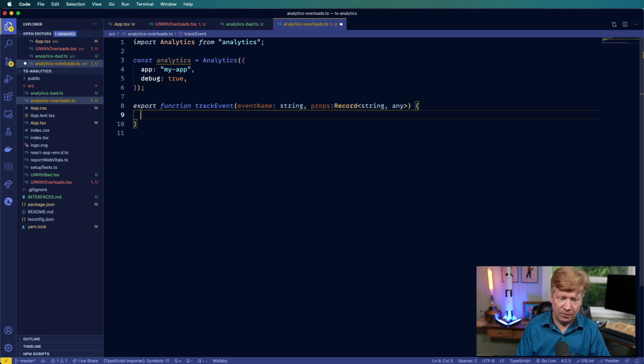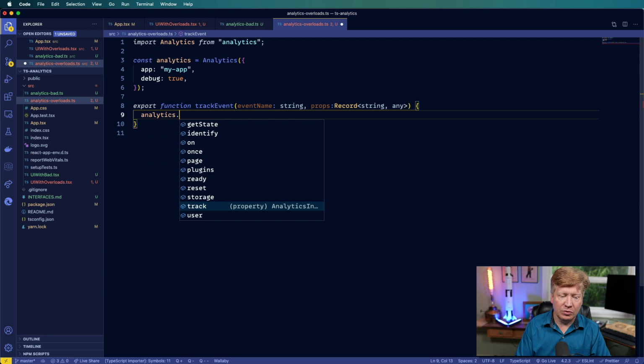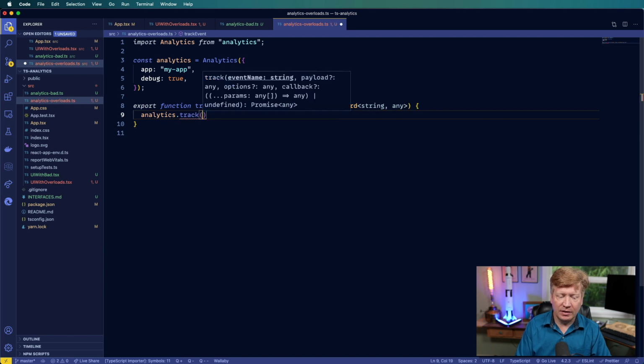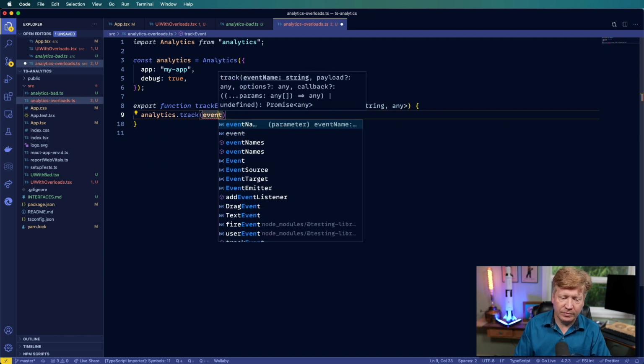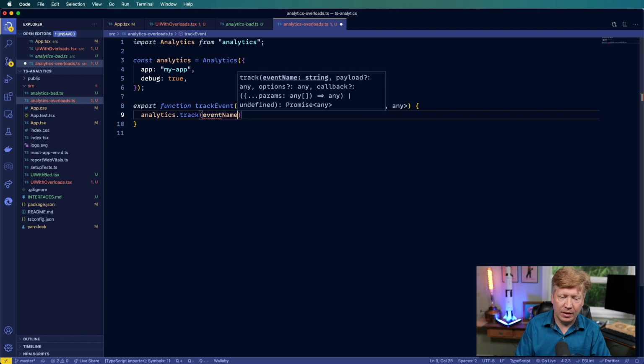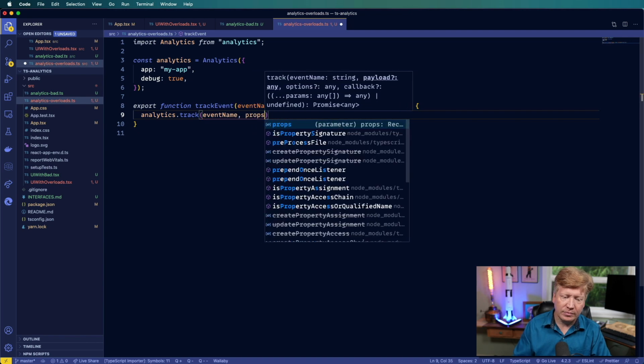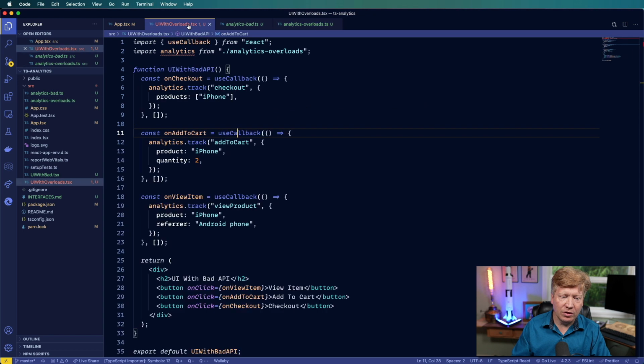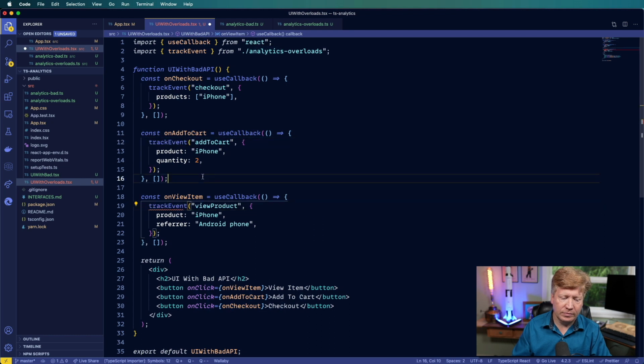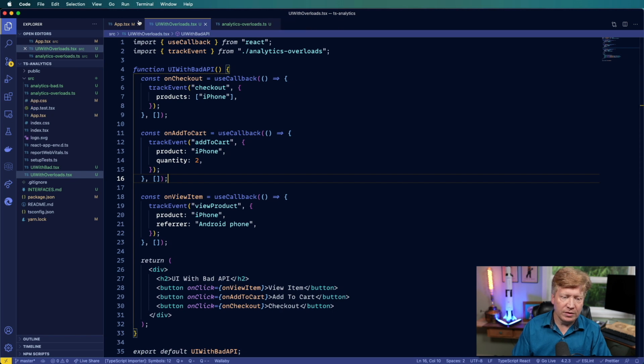So there we go. And with that, we're going to call track and give it the event name and then the props. Okay, let's go over to our UI with overloads. And now we've got track event instead of that. Okay, so that's somewhat better. Let me get rid of these.